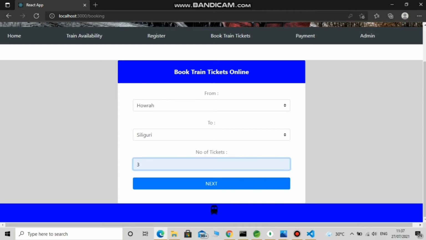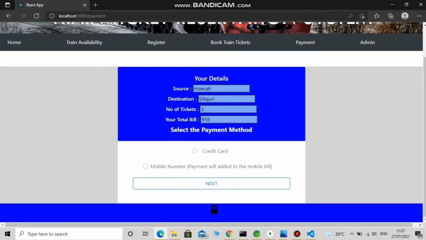And after successfully ordering the tickets, the user will be redirected to the payment page, where the details of what he ordered will be shown, like source, destination, Howrah, Siliguri, the number of tickets he chose, and the total bill, which comes from the backend by calculating the start station and end station.